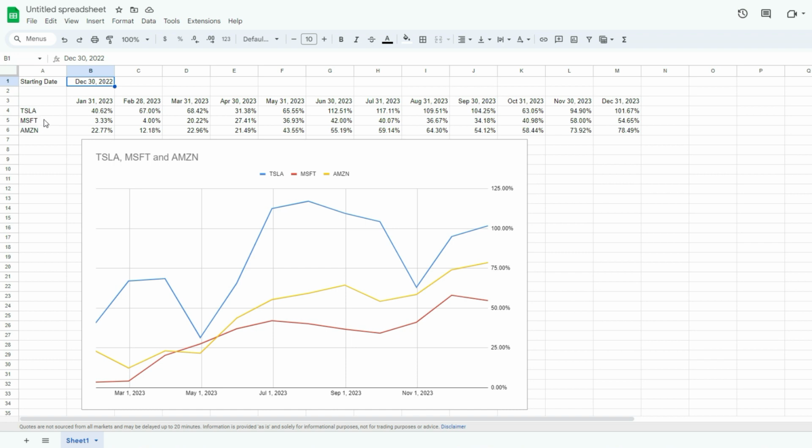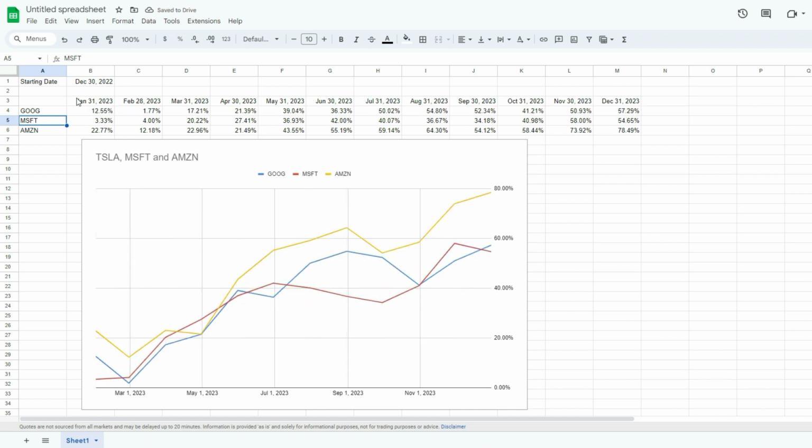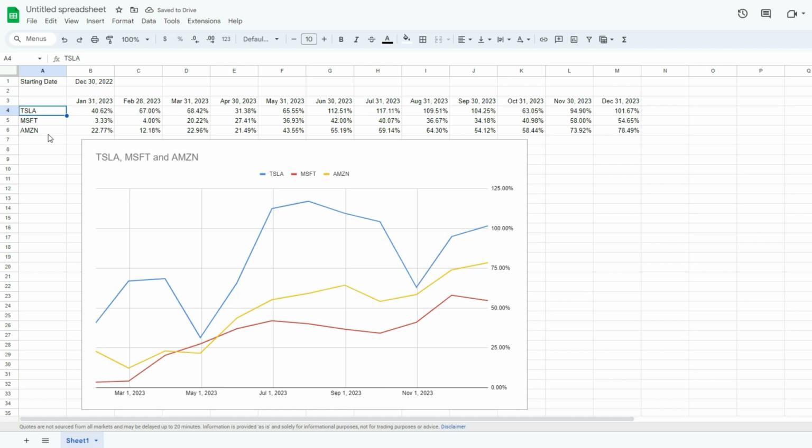So let's say you wanted to change things up, and instead of Tesla, maybe you want to look at Google. Right, so it'll automatically update, and now we see Google's returns, and in this case, we see Amazon is the top performing stock. If we do Control Z and go back to Tesla, we see that the chart updates. So it takes a few seconds, but once the Google Finance function updates, it'll recalculate for you, making it easier for you to track your returns.